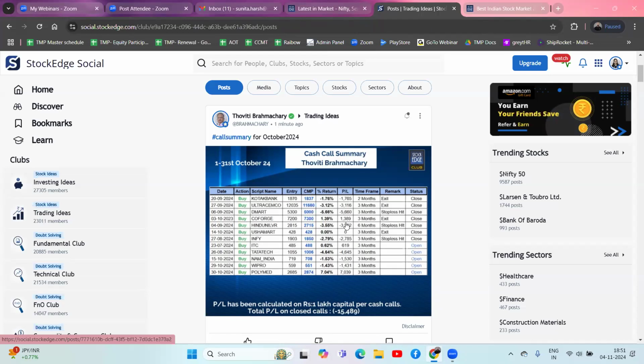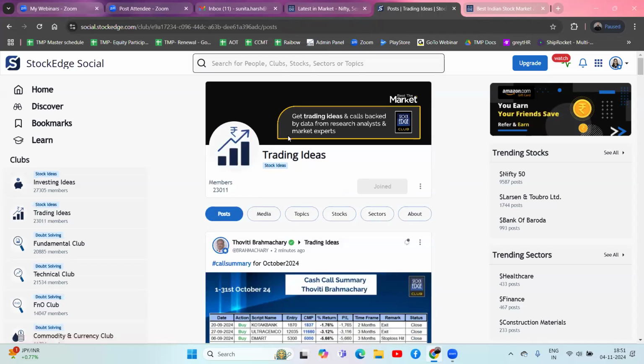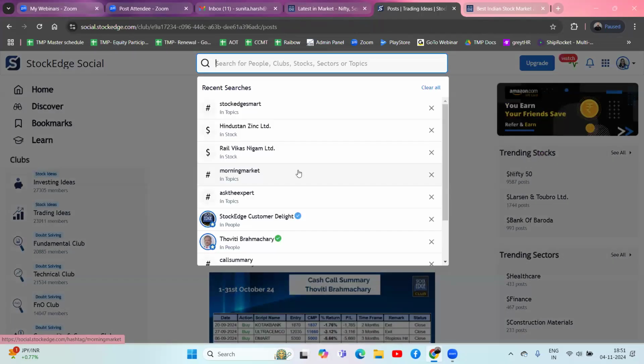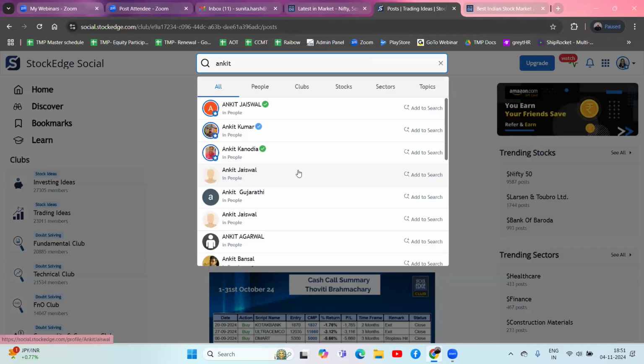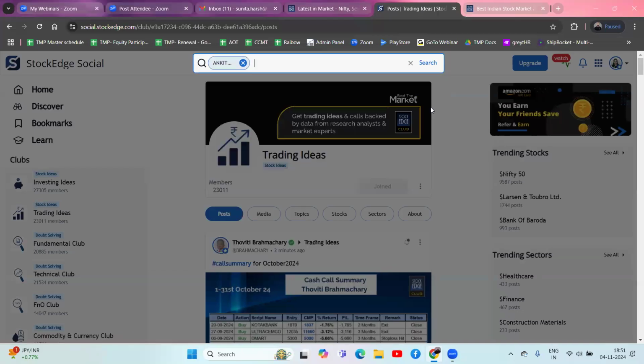So what you can do, you can check into the search tab, come to the search tab. Here specifically you can type the name of, say, Ankit Jaiswal. He's a green tick expert. Do an advanced search by clicking on add to search and call summary.